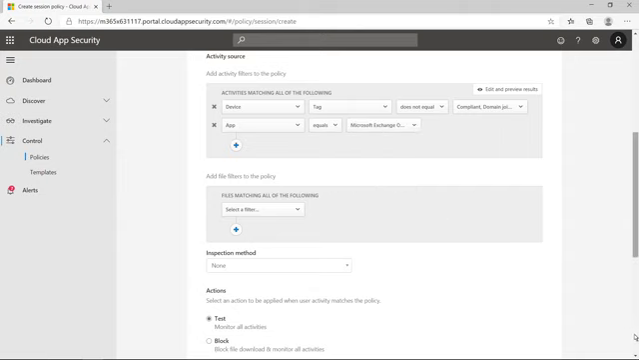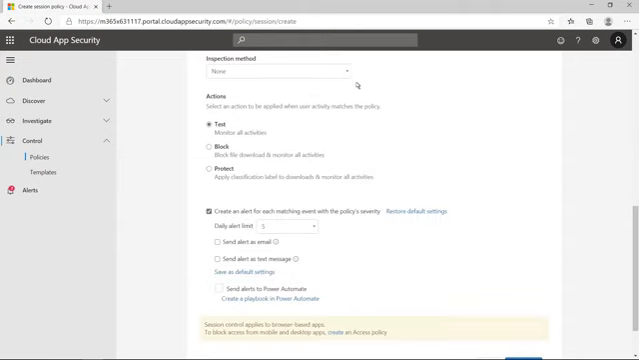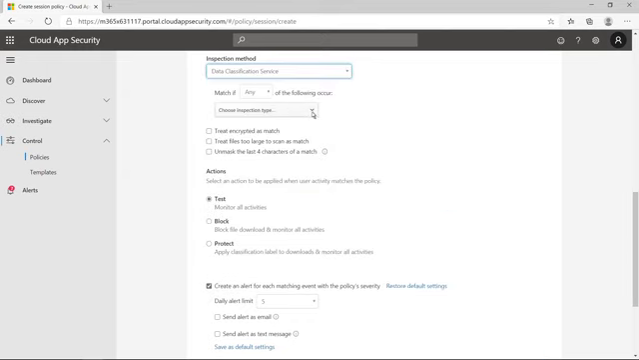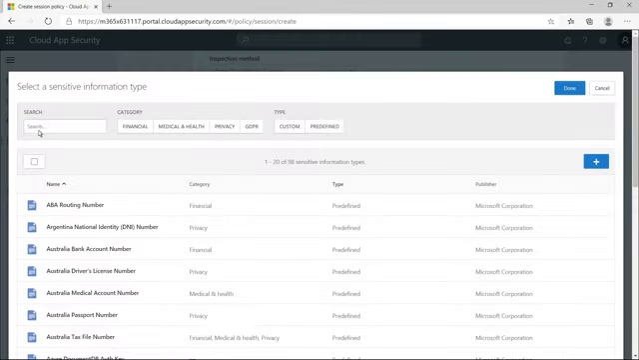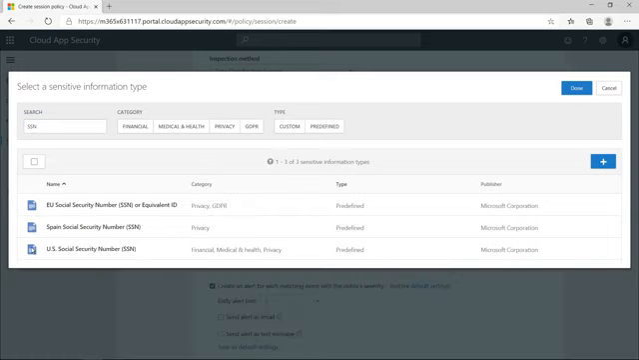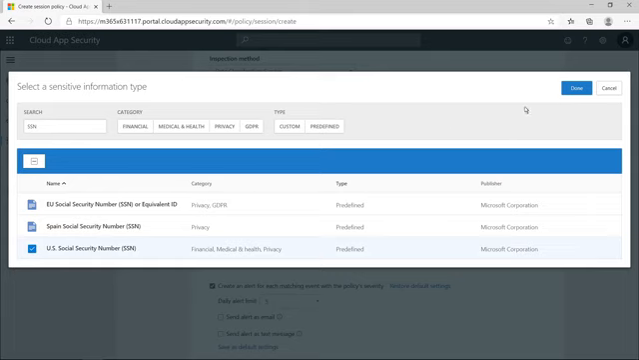Next, scroll down the page and choose an inspection method. We'll select Data Classification Service. Next, choose the inspection type. We'll select Sensitive Information Type. To protect files containing sensitive information, you can select custom or default sensitive information types. In this case, let's search for SSN. We'll select U.S. Social Security Number, SSN, and then select Done.